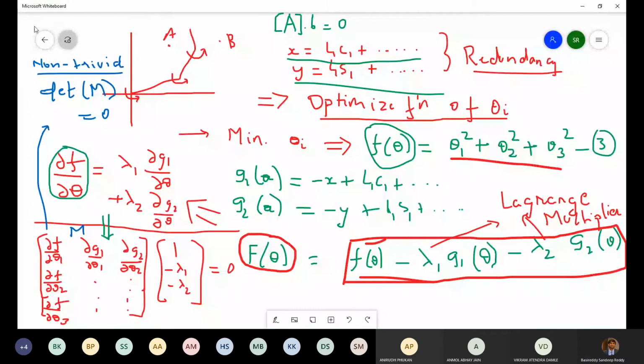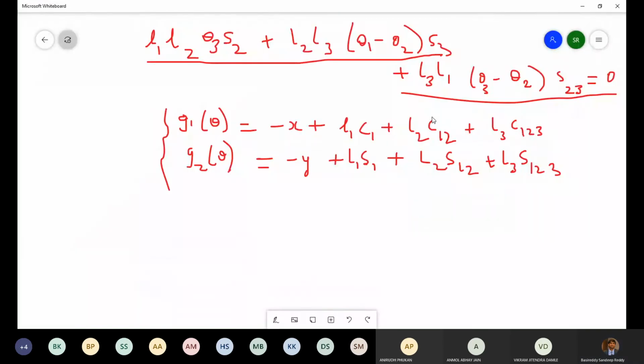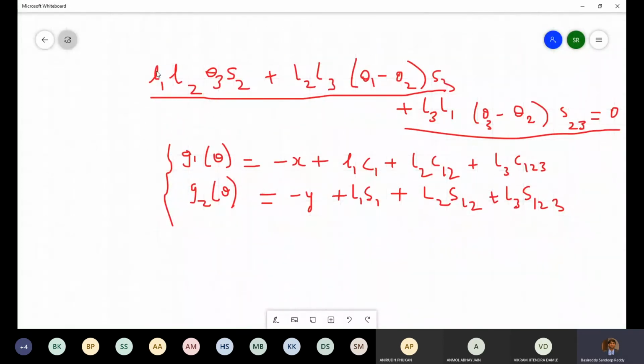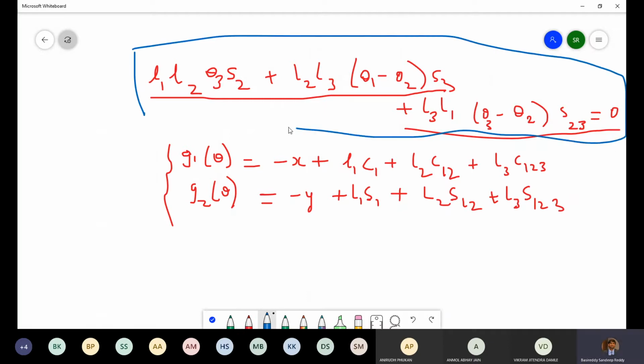Something like this. When you take that determinant to be 0, you get some expression like this. Now this is the constraint equation for optimization. When you solve them with the two other equations that we had, that is G1 and G2, you will get a unique value of theta 1, theta 2 and theta 3.